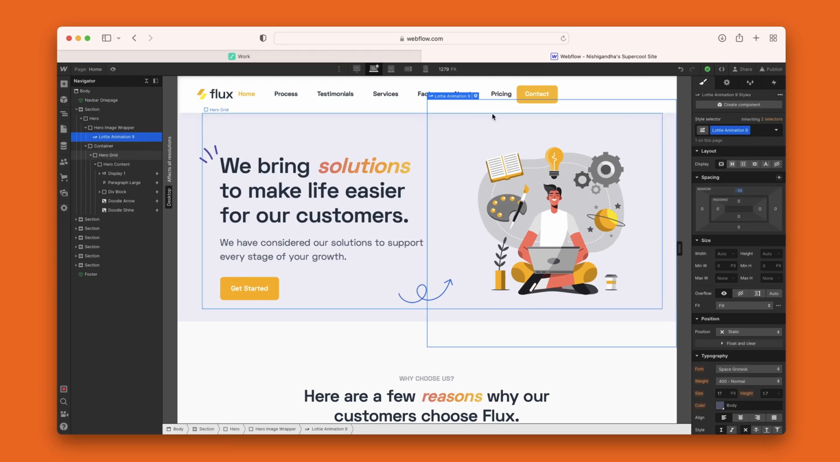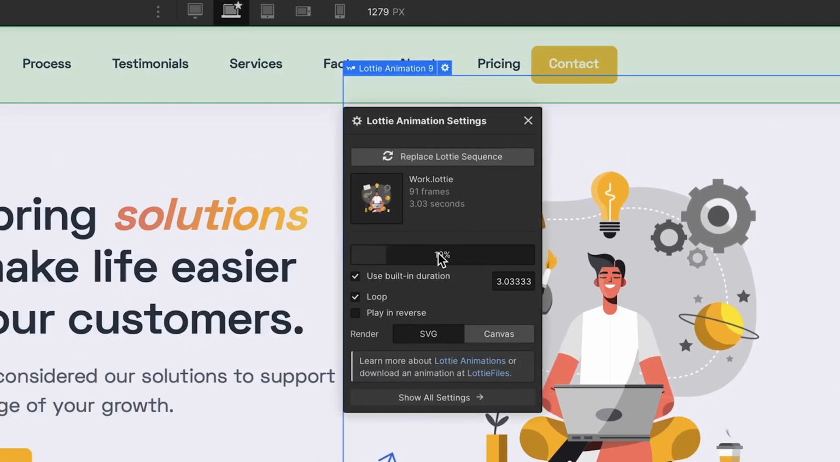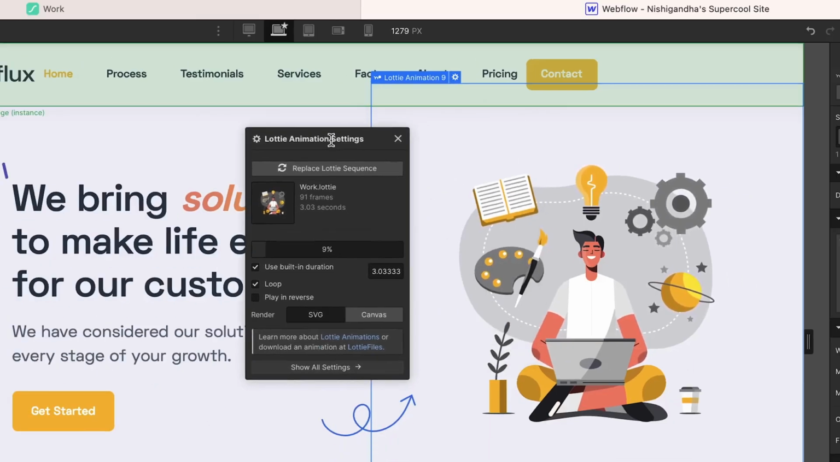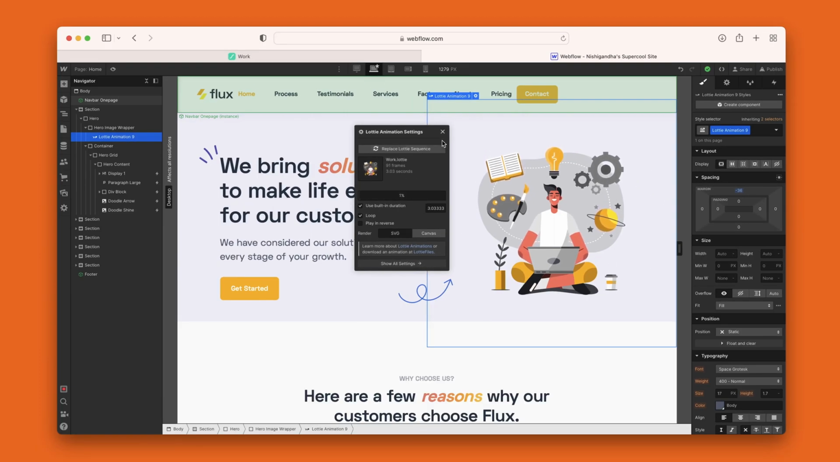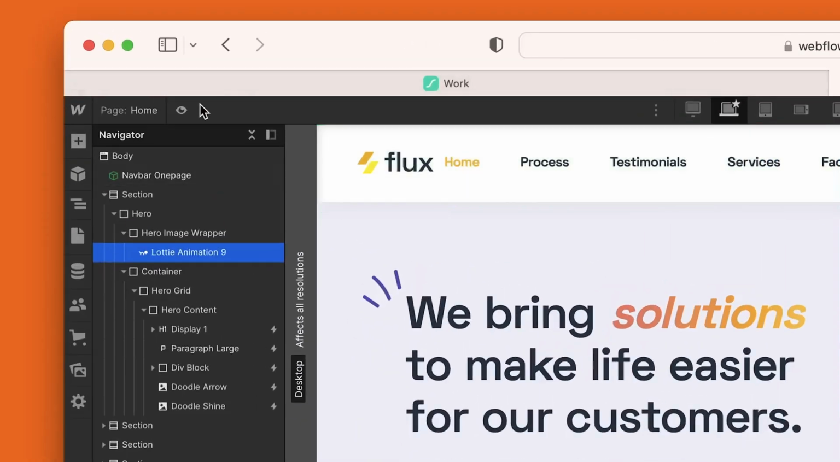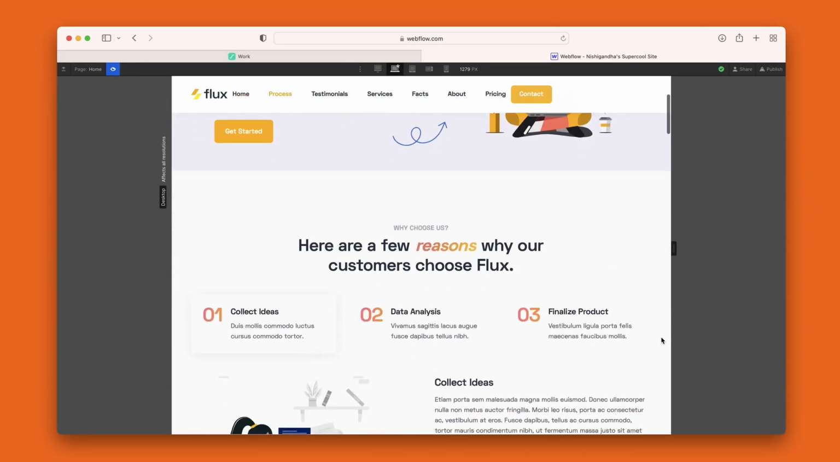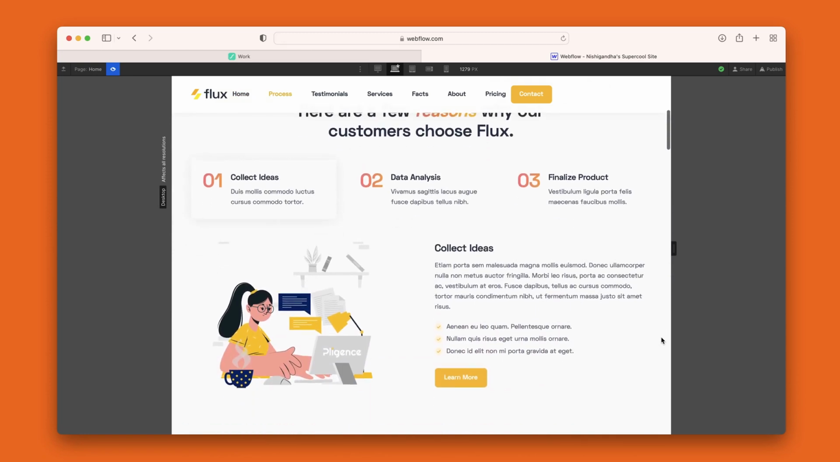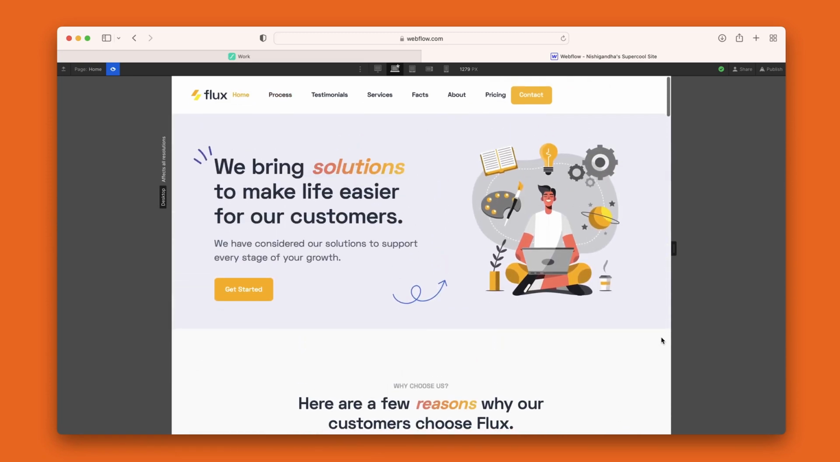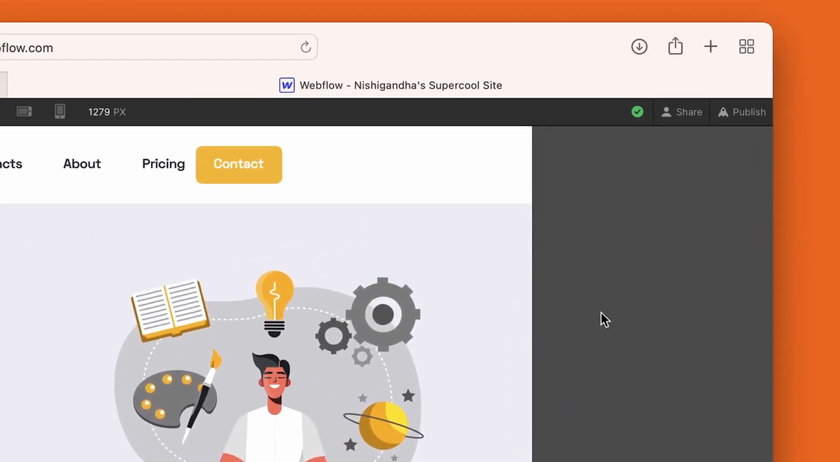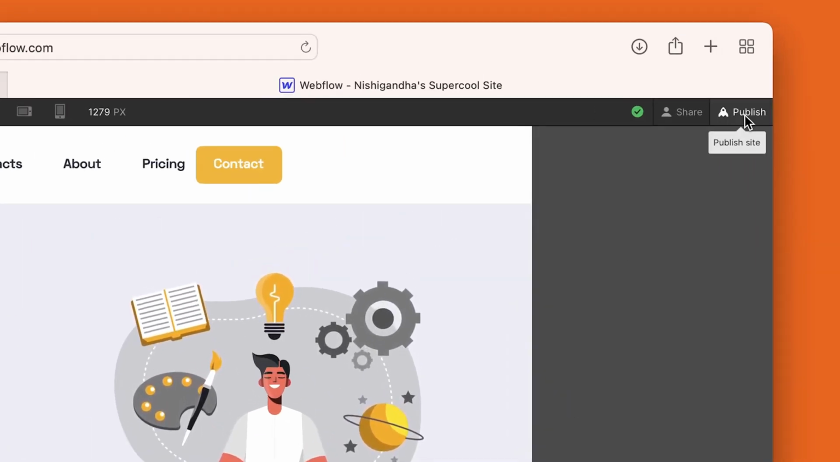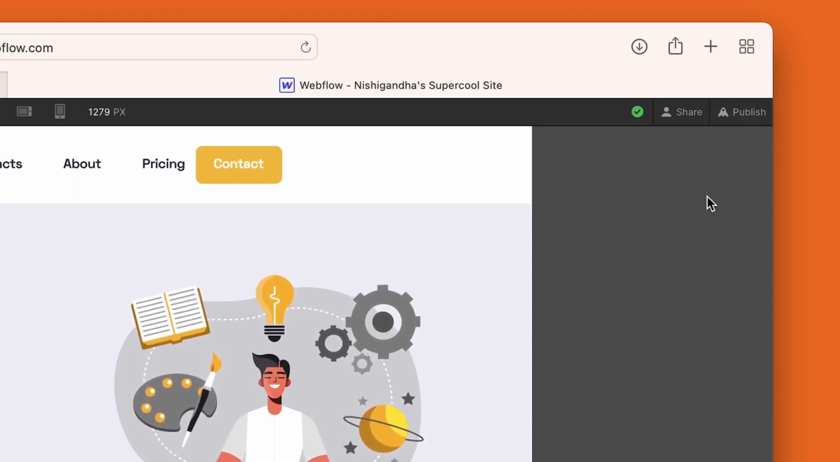You can also click on your animation and hit preview to preview your animation. Now just click on the preview button over here to see how it looks in action. If everything looks good, just click on the publish button over here to make your website live with the Lottie animation included.